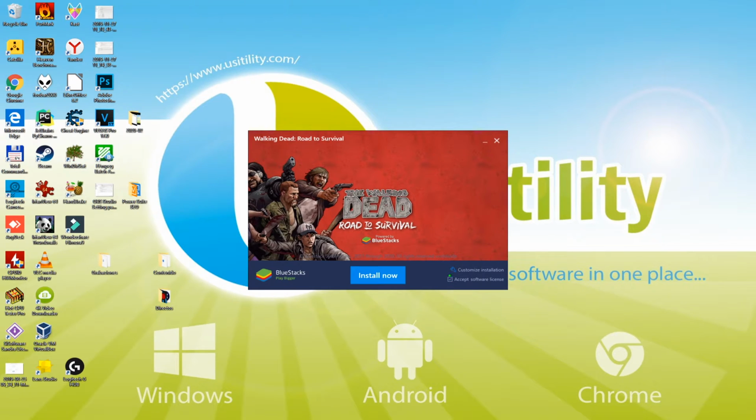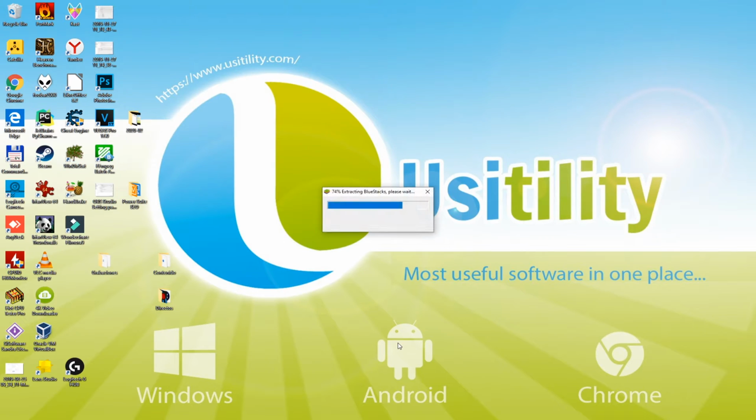The next step is to select the place where you want to install it. If we click on Customize Installation, we can pick the directory. To carry on, click Install Now and the installation will begin. The download depends on the internet speed. It'll then set up the emulator on the PC. The installation process is completed.